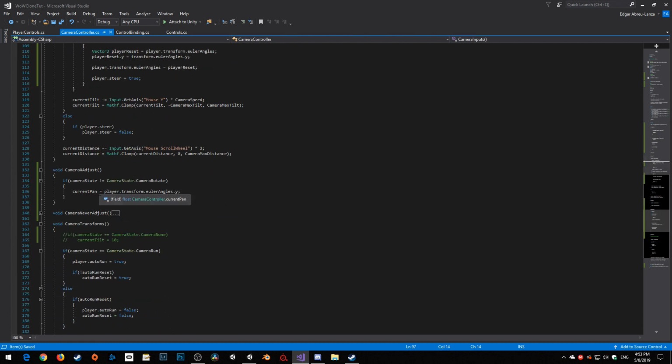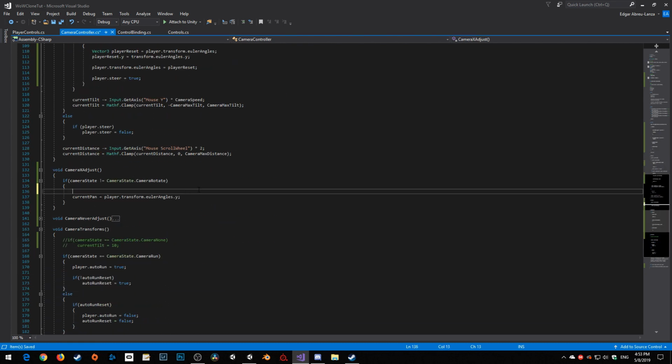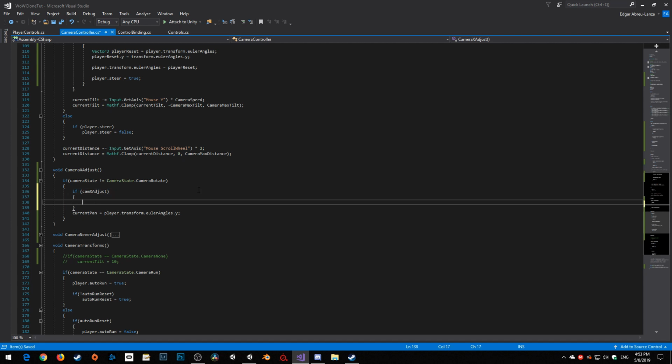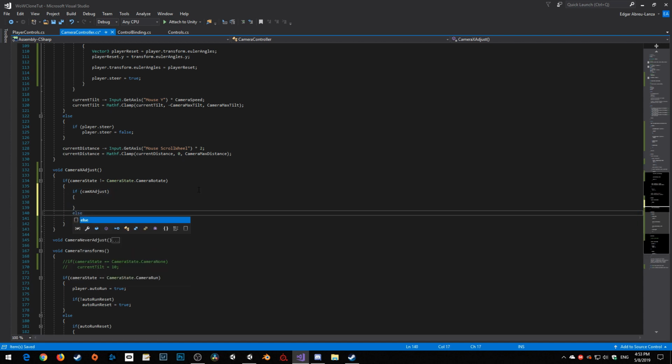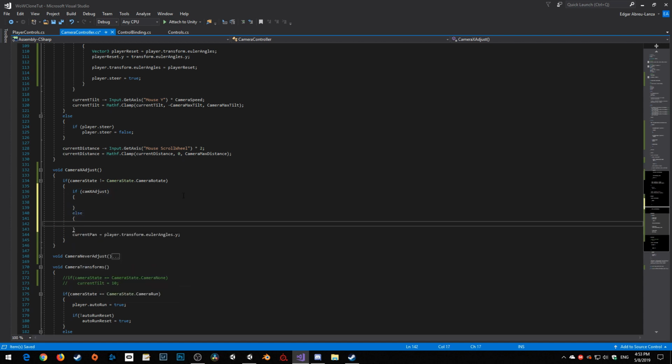And then inside of our camera X adjust, we basically just need to say if cam X adjust, then we're going to do some stuff here, else we're just going to do the regular stuff.